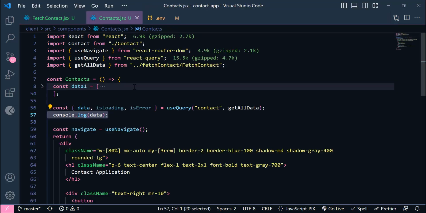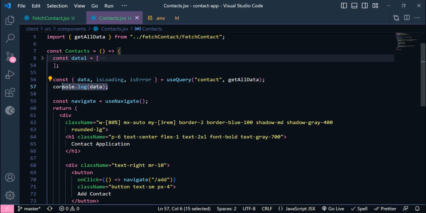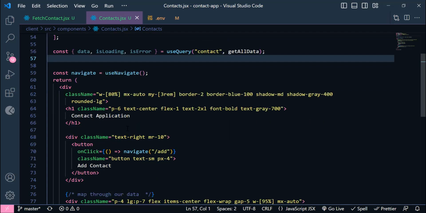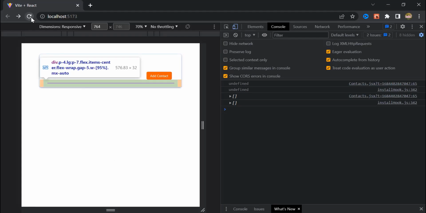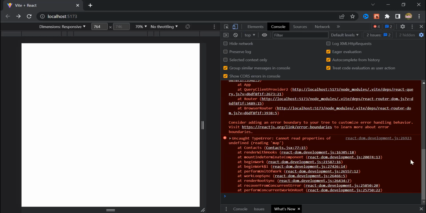Alright. I'm gonna delete this console log, and down here we need to change this data1 to be data only. Okay. Now if I refresh the page, you can see we have an error here.